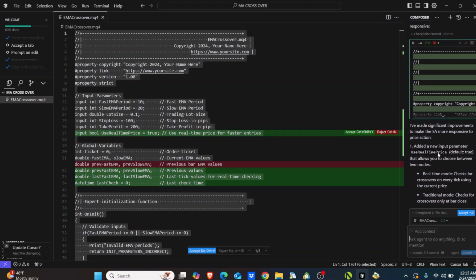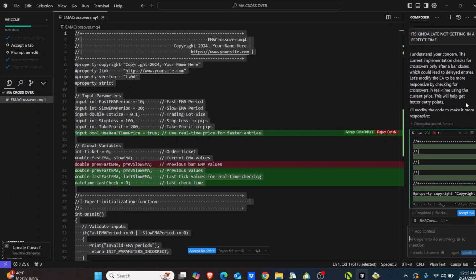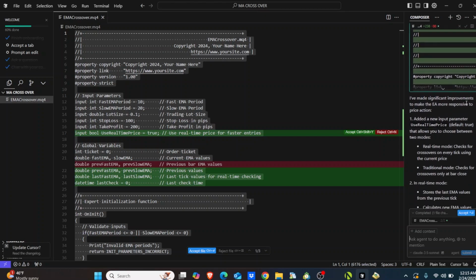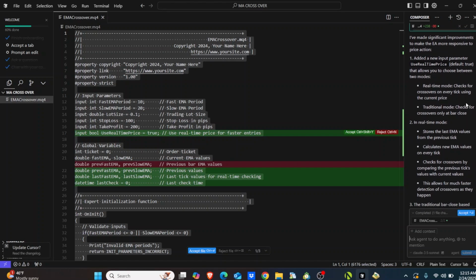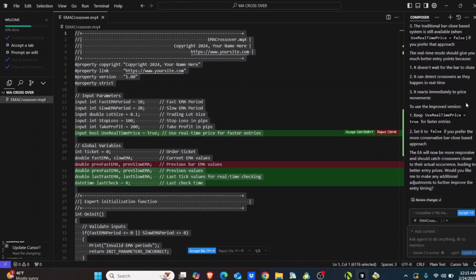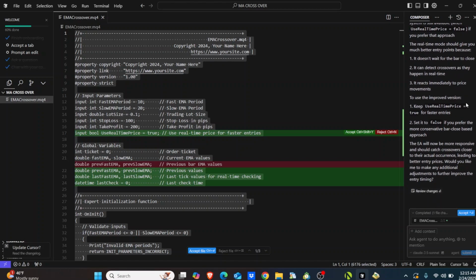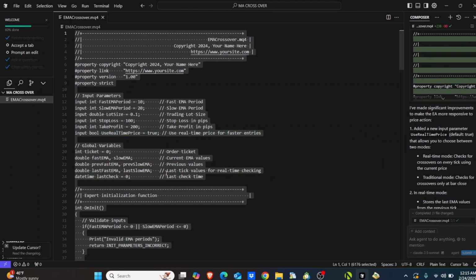So let's see. Yeah, see, it did say when bar closes. So let's see. So he made improvements, real time crossover. Let's see, storage and max volumes or stuff like that. Yup. Set it to false. So the AI seemed like it gave me another input. Let's see if that's true.